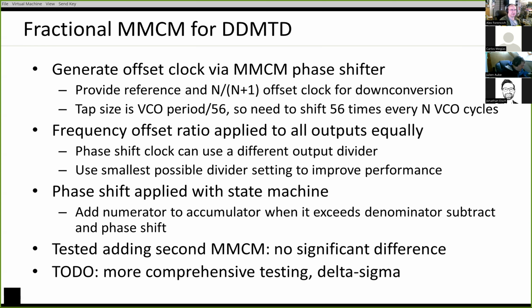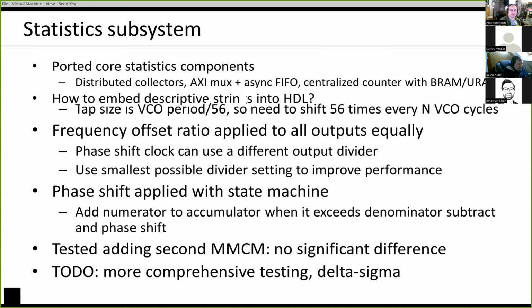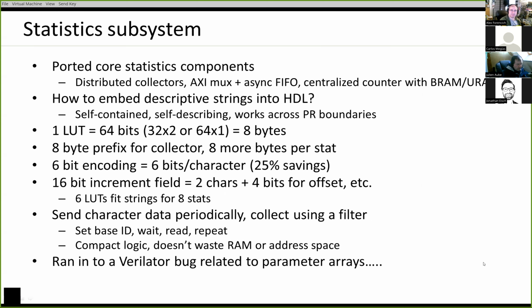I guess I also need to figure out how to do this on the Intel devices as well. Those also support similar phase shift capabilities, but there are some differences. I think the VCO tap size is a lot larger, so we'll have to see what the performance is like there. Yeah. So anyway, that's it in terms of the MMCM stuff.